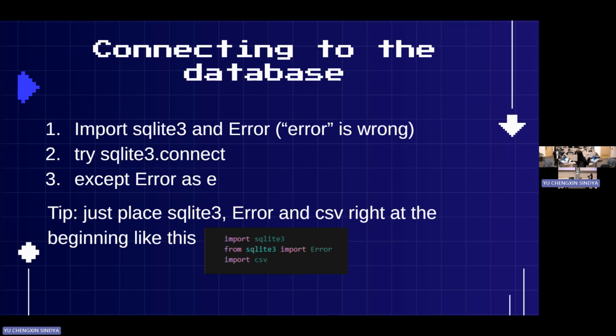So this is how you would connect to a database through Python. First, you import SQLite 3 and Error. If you use all lowercase error, it's not gonna do anything, it's wrong. And then try SQLite3.connect, and then except Error as e. A tip for you guys is to place all 3 of these imports inside the bit at the start and run it, so that you don't have to import SQLite 3 for every single task that you're gonna do.